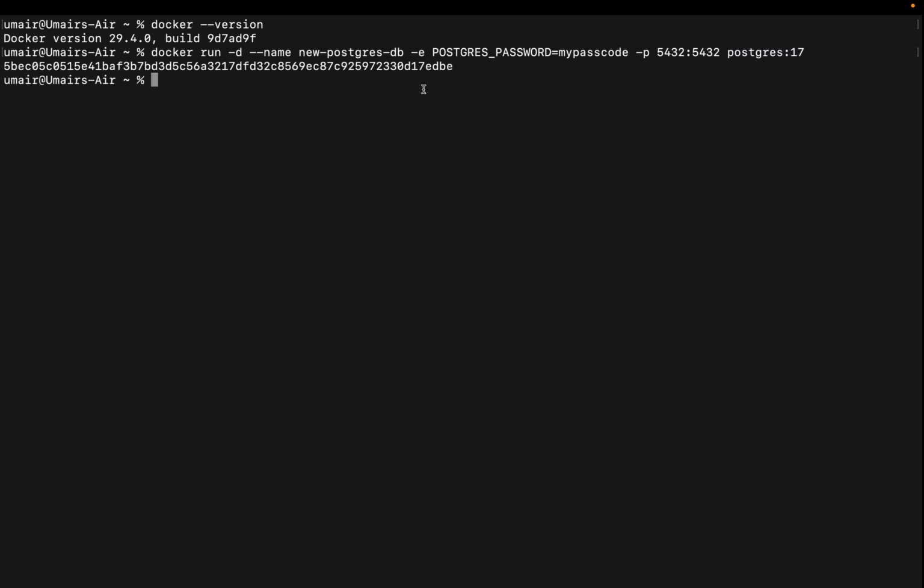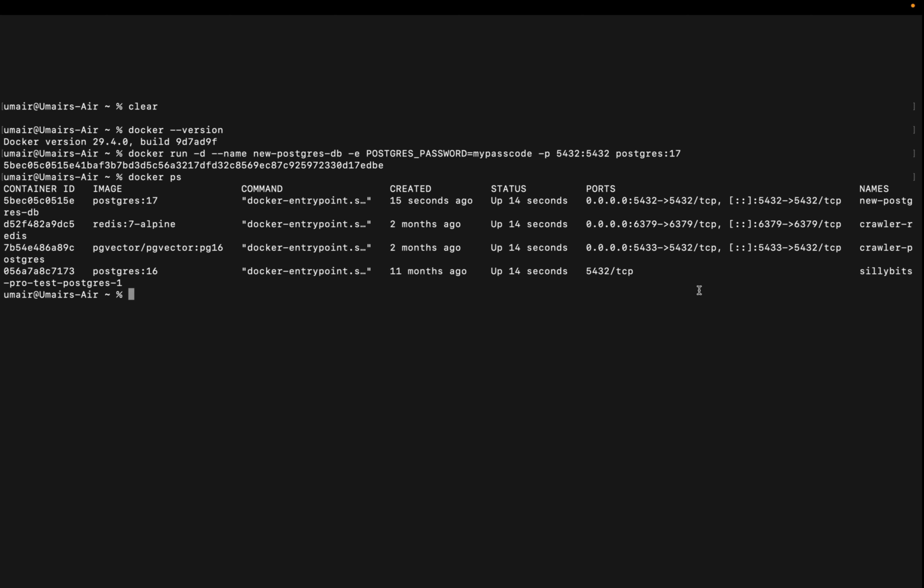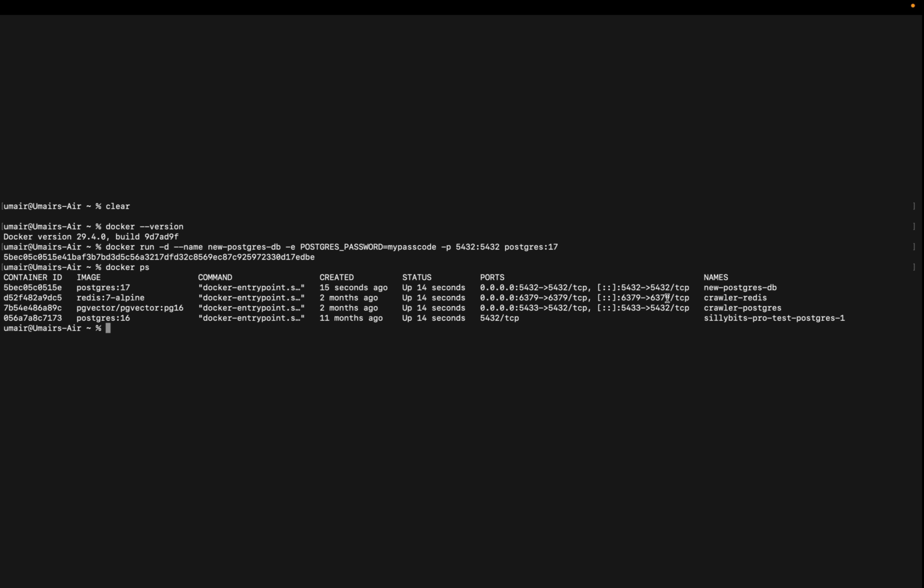Now, as you can see, it has created a container with this ID on my machine. Now to confirm this, I'm going to type docker ps. You'll see all the containers that are currently running on my machine. And if I zoom out, and this is a table-like structure here, you'll see this new-postgres-db container also running.